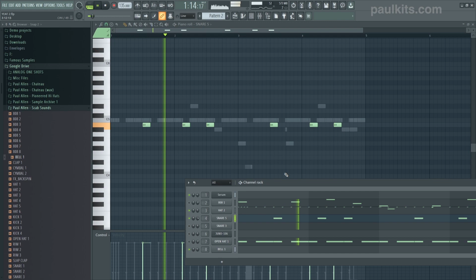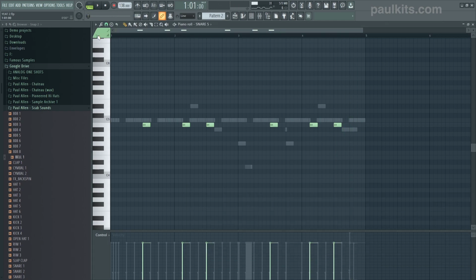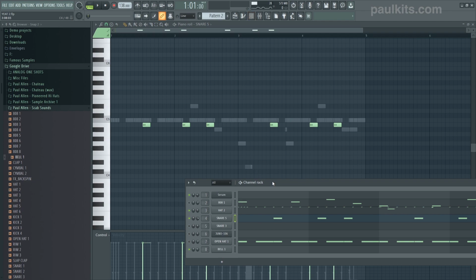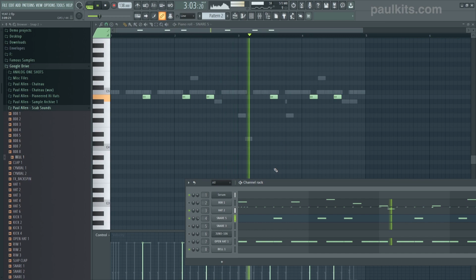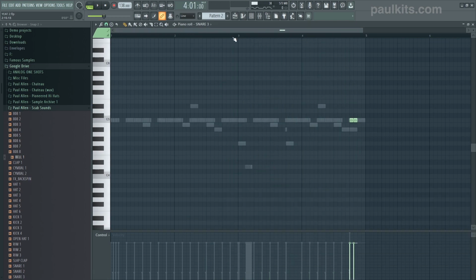The snare is another important aspect of this beat. I'm also just going to go ahead and bring the BPM up to 138. I feel like that's going to be the sweet spot for this beat. And then I added a little counter snare on this section. And then my signature open hi-hat kind of thing.